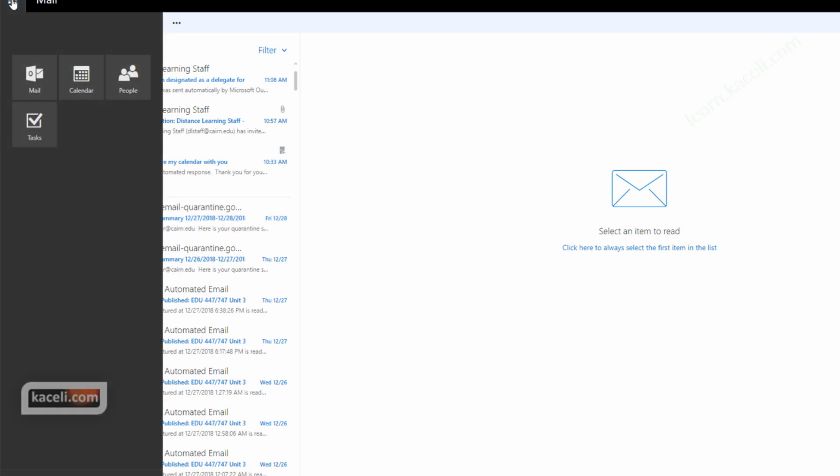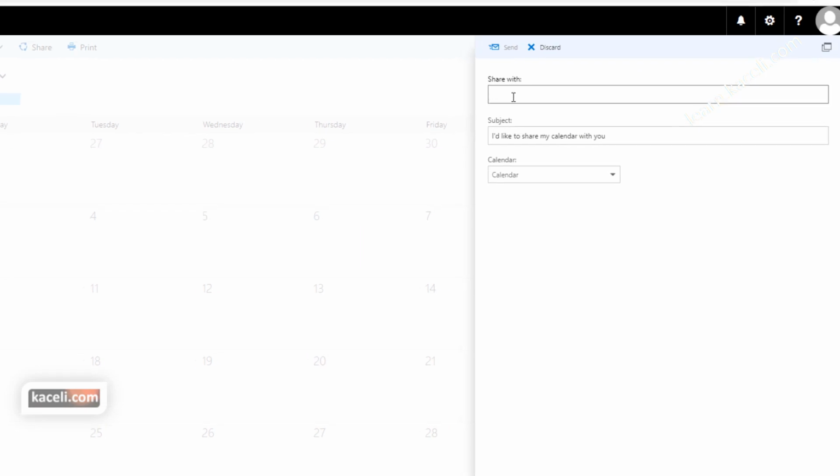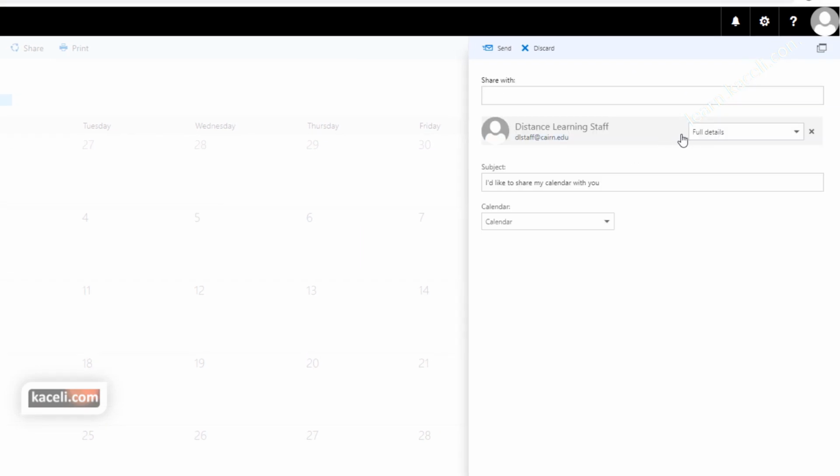So we go under the calendar, click on the calendar, and then choose Share on the top, or you can right-click and choose Sharing Permissions. Either one of those, it's the same way. So then here under Share With, I want to share the calendar from the online instructor account with a distance learning staff account. So I go here and share it with the DL staff, and then here you can choose how you want to share your calendar.